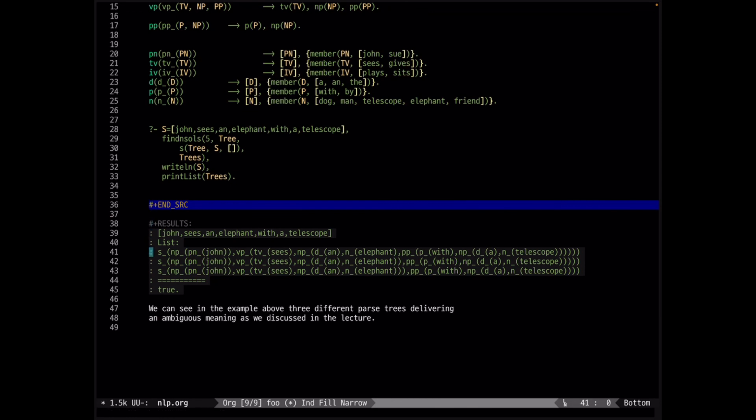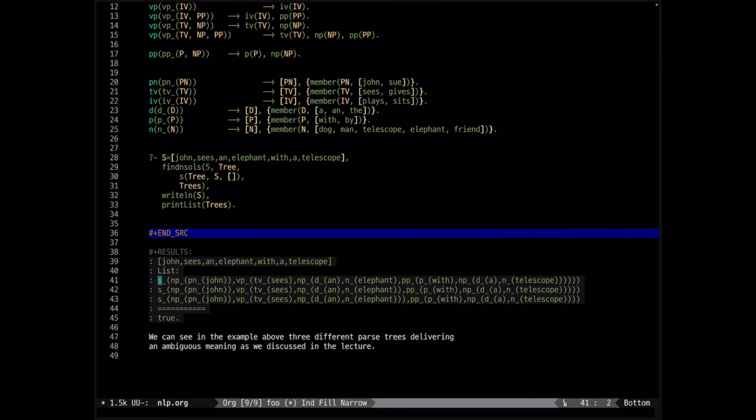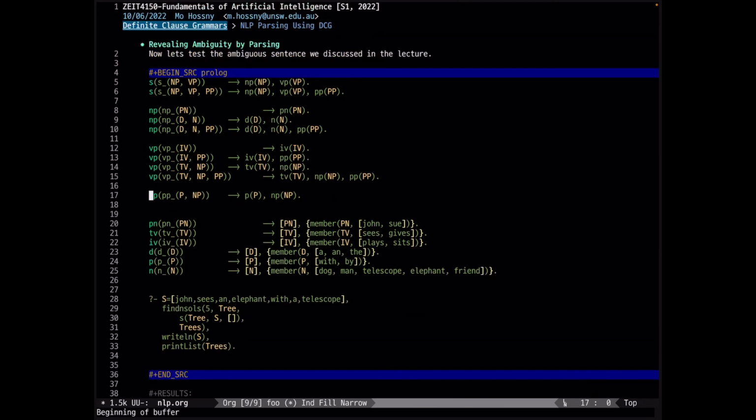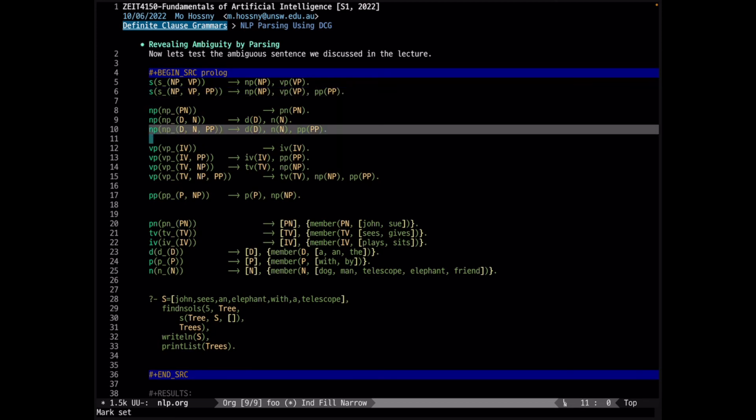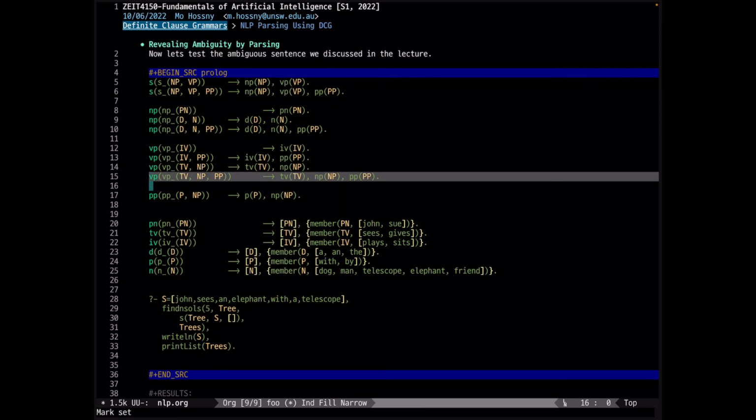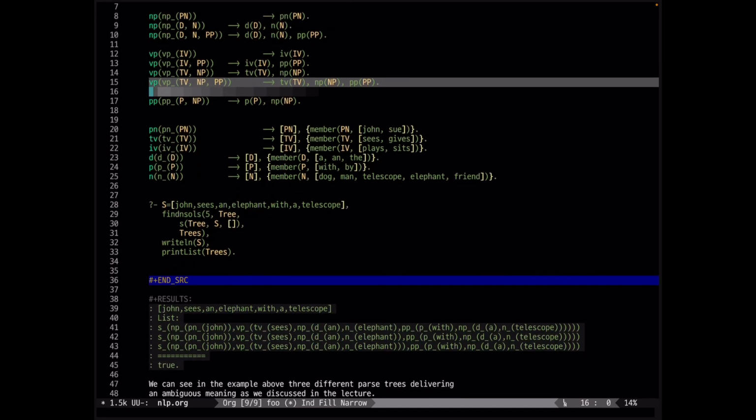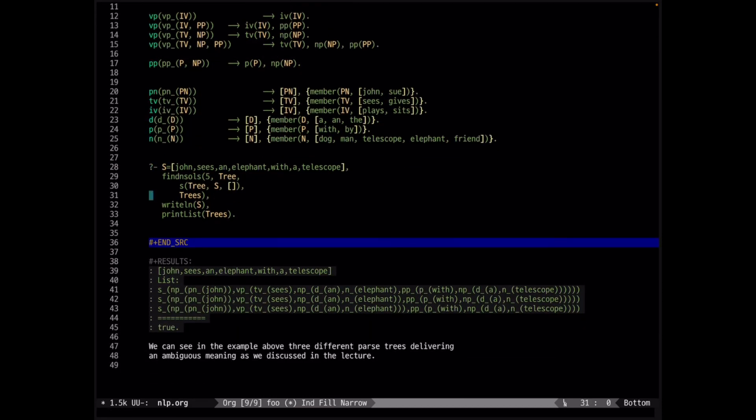Now when you see the result here, you will find 3 different parse trees, and there might be more depending on how big your vocabulary is. And the main sources of ambiguity here are the use of prepositional phrase in the three parts here. Prepositional phrase could be a part of a sentence and could be part of the noun phrase and also could be part of the verb phrase. So this is where the ambiguity is actually happening with us here.